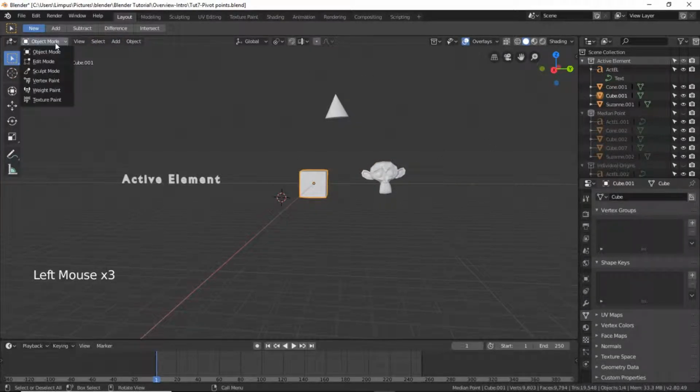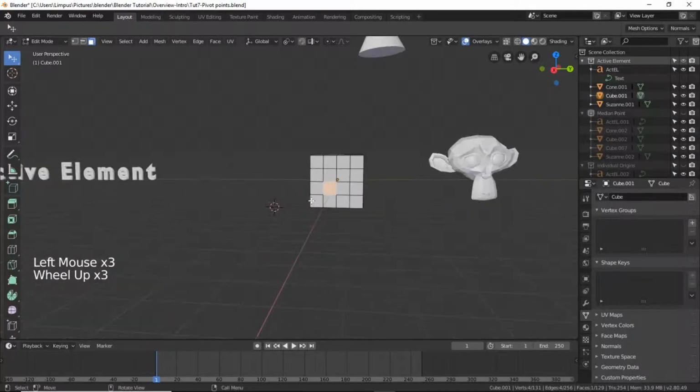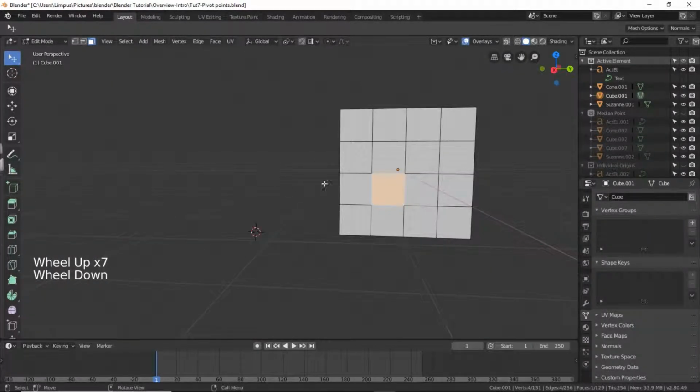Changing to edit mode. Before I explain this in edit mode, you will use these three buttons frequently, which are located in the viewport editor header. Here I am selecting the vertex select tool to select vertices. Selecting edge select to select edges. Selecting face select to select faces.